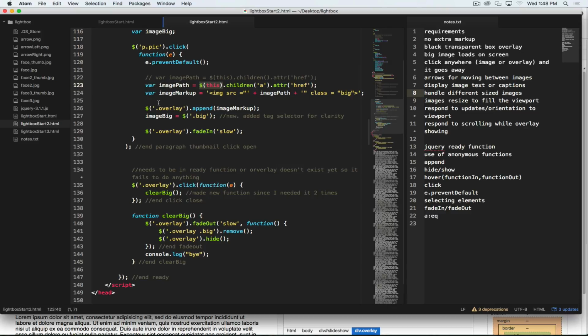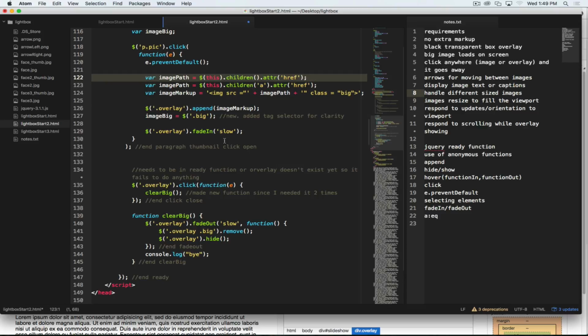So when I use the word this, that's now referring to the element that was clicked on. E is referring to the event of the click itself. So E is the click. This refers to what was clicked on. And then I am trying to look through any of its children for an anchor tag that has an attribute of href. Now there's a commented line above here that I will uncomment, and we'll look at that and see how both are a little bit different.